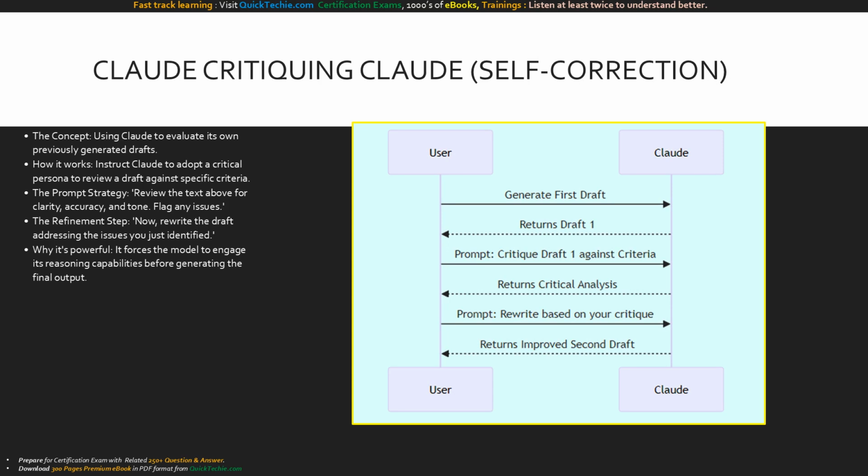Let's move into a deep dive on one of the most powerful techniques in our toolkit, Claude critiquing Claude, also known as the self-correction pattern. We know Claude can generate text, but it is also an exceptional editor and critic. Instead of you doing all the heavy lifting in the analyze step, we can offload that to the AI. Here is how you do it.